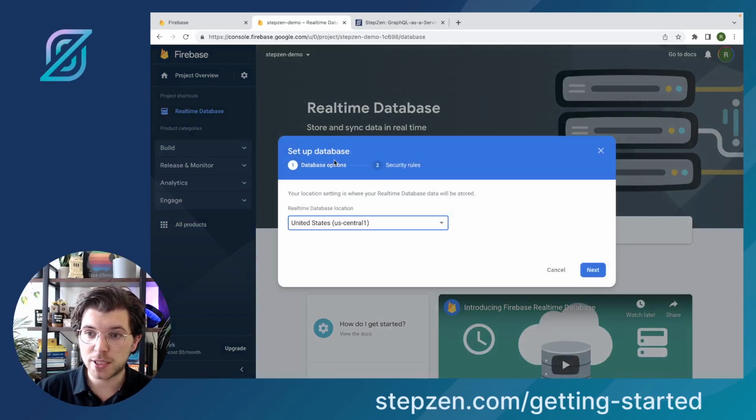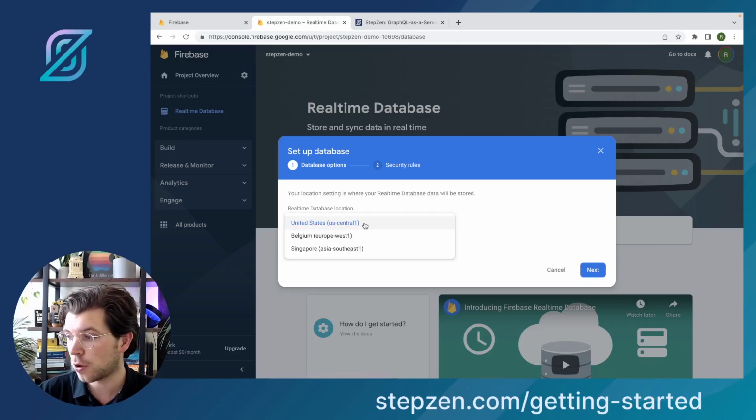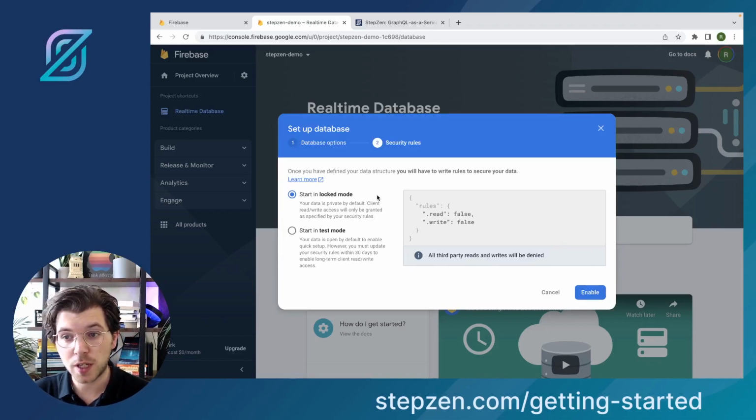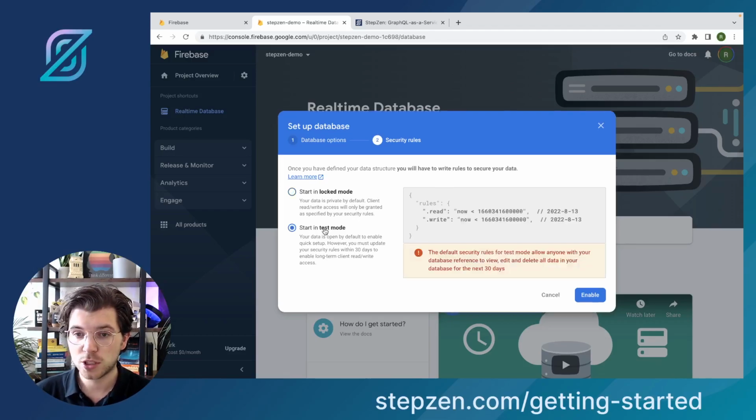When you press Create a Database, it will ask you where you want to set up your database. So you can select United States, Belgium, Singapore. Today, we'll be going for United States. And then you have to choose between two different security methods. You can either start in locked mode, which means reading and writing will require you to give an API access token, or you can start in test mode. For this demo, we'll be using test mode, because to set up an API key or an access token with Firebase, you need to use OAuth, meaning we also need to set up a front-end project. Today, we only will be creating a GraphQL API built with StepZen that works with the Firebase REST API.